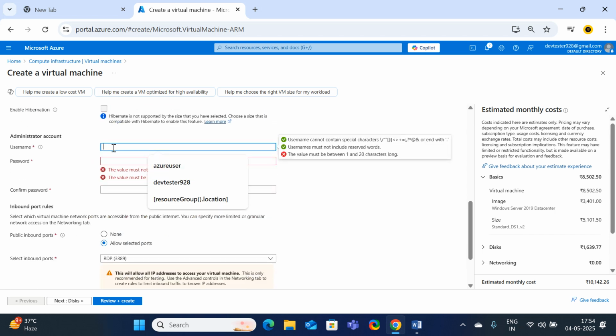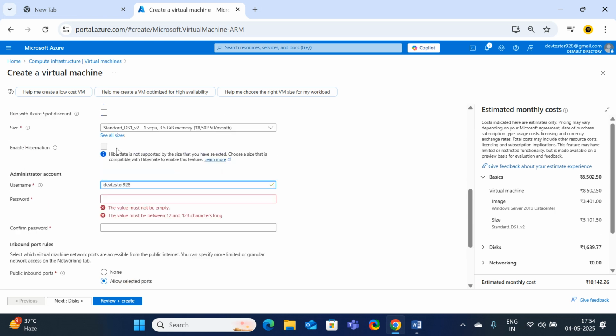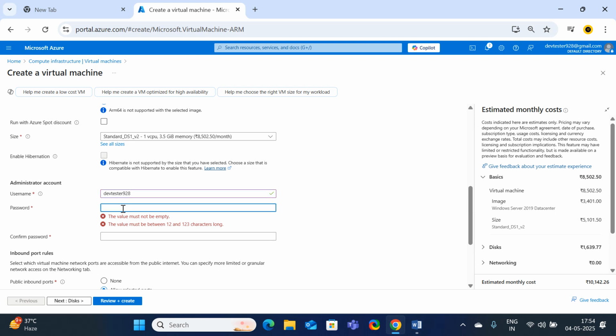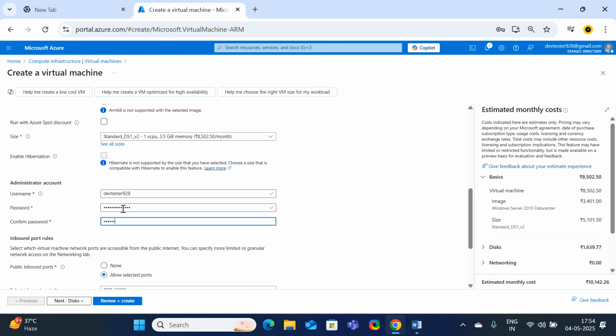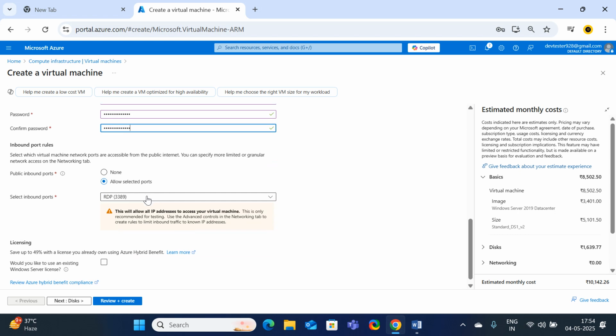So here I am going to set the username devtester928, and I am going to define the password for the VM which I am going to create. These are all things we have seen several times guys, do not forget.